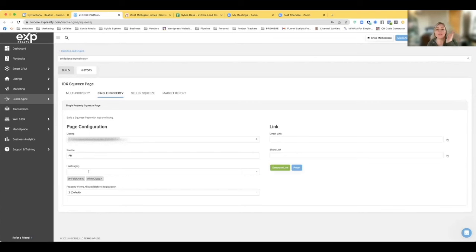Can somebody tell me, if I don't do anything to trigger a custom campaign, and I just take this squeeze page as it is and post it, and somebody registers on the website for the first time, what follow-up campaign will automatically be triggered when somebody clicks on this link that we're going to create? Does anybody know? The default buyer campaign. Yes, the new lead buyer campaign. Yes, Ira's correct.